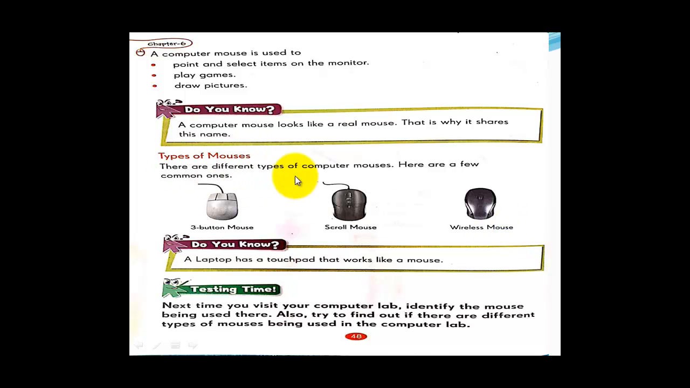There are different types of computer mouses. Here are a few common ones. So the 3-button mouse doesn't have a scroll wheel. This is the left button. Left click is on the left button. This is the right button, and this is the middle button.